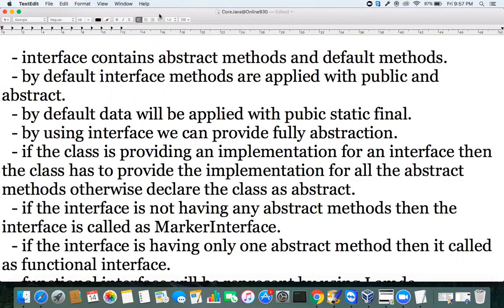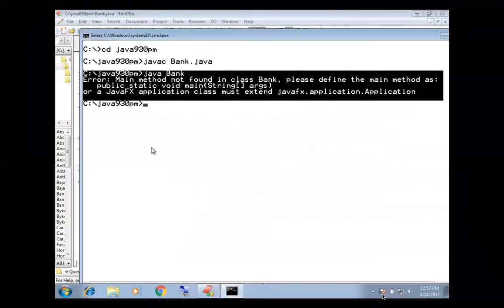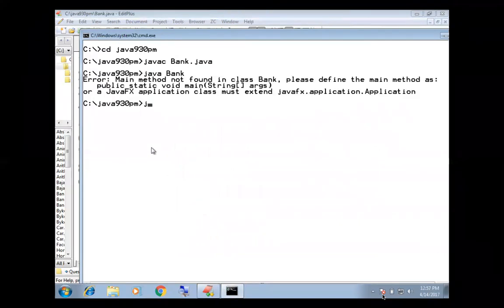If you want to see whether it is really applied as public and abstract or not, let's see a simple example. Use a command called javap. After compiling the Java program and getting the .class file, we use a command called javap. Then specify the class name, the class in which you want to see the list of methods. javap Bank. Click on enter.